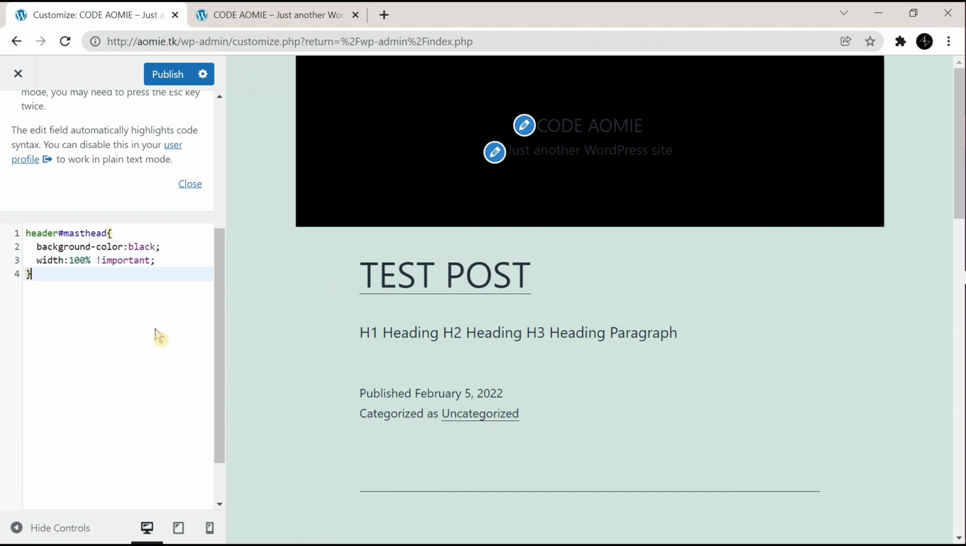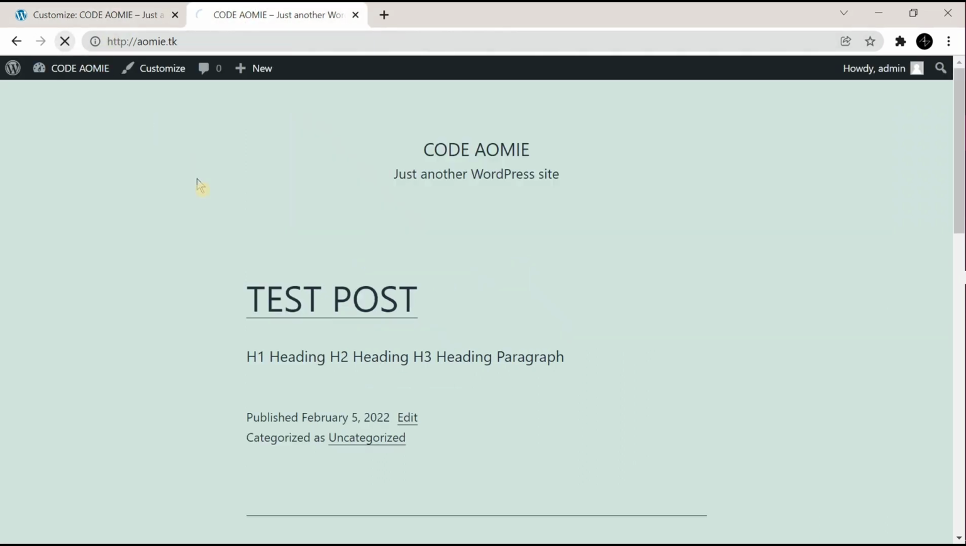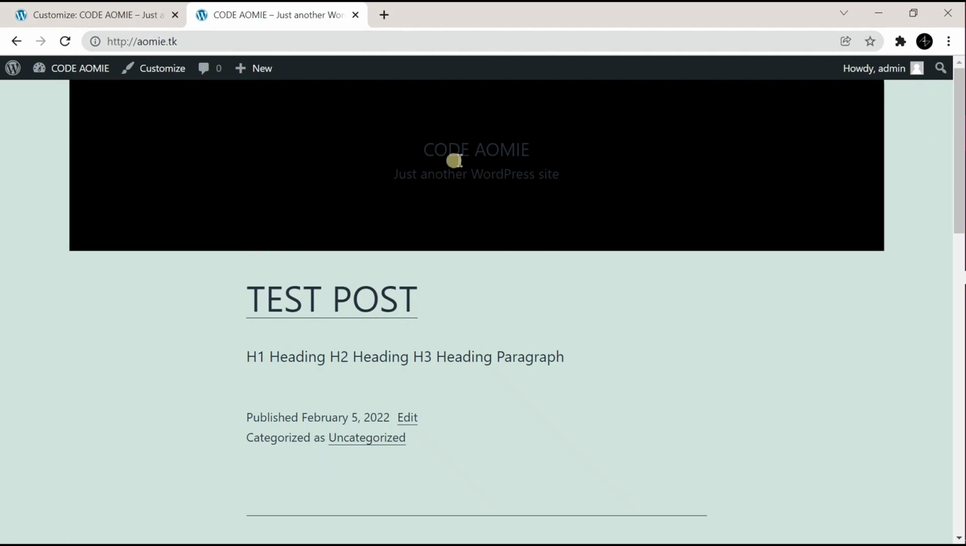Now click on the publish button to save the changes. Refresh your website. There you go. That's how you can change the header color in 2021 WordPress theme.